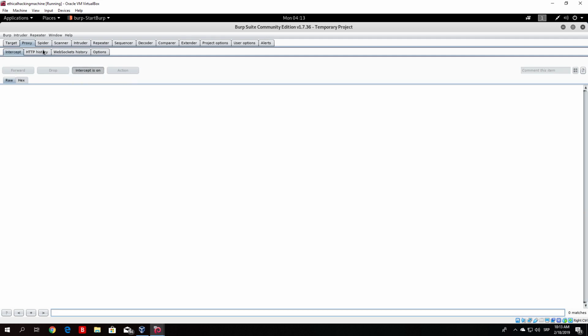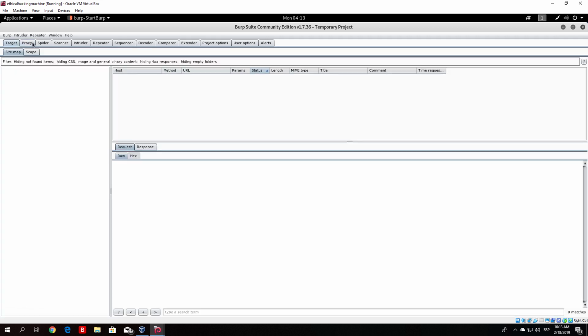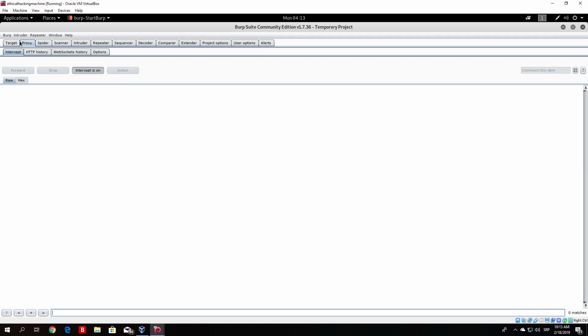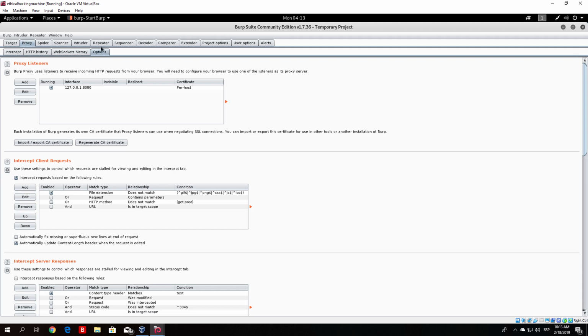Now, before I cover all of these options, I just want to show you what you need to do in order to get this to work. What you want to do is go to the proxy, which is the second one from the left, and then below that you want to go to the options. So proxy and then options.